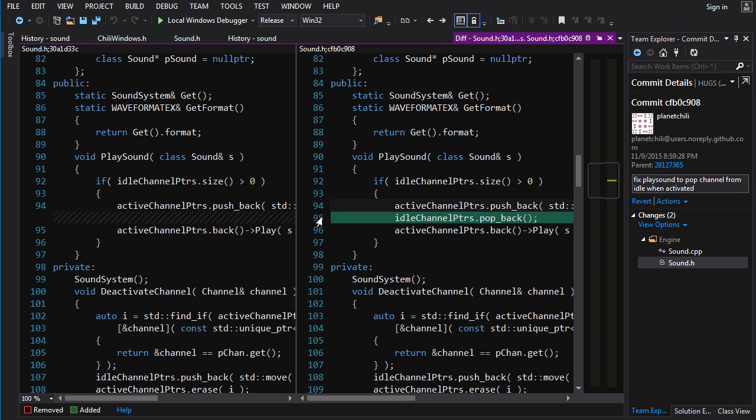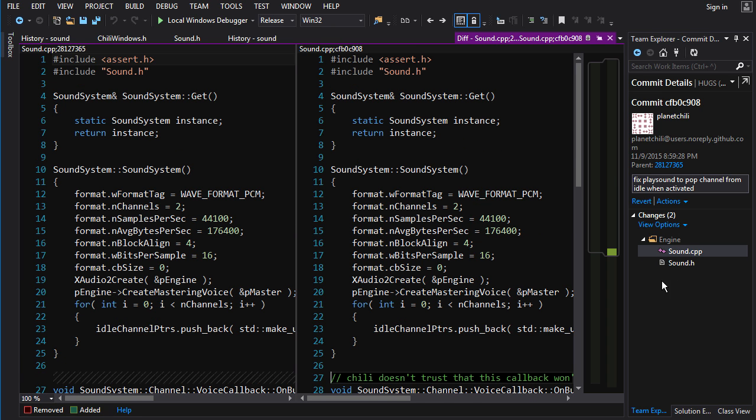So you've got to make sure that after you've moved the pointer contents, you actually delete the unique pointer container from the vector of idle channels. That's what we do here. Just make sure we pop it.